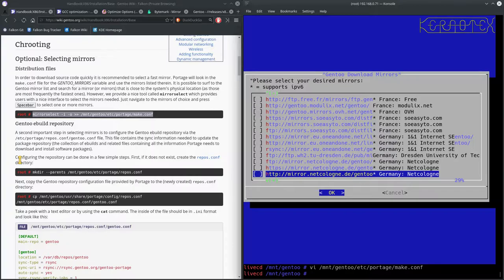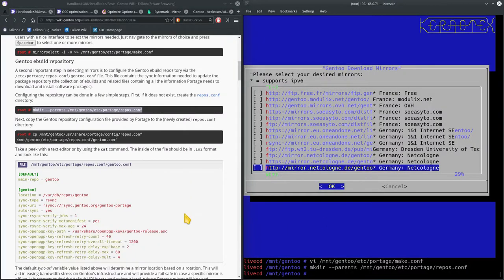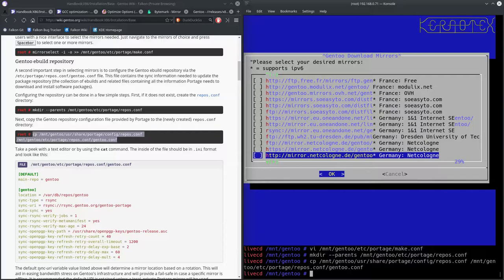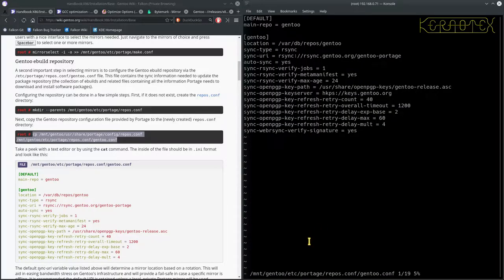The next thing we've got to do is to configure a repository, and the repository is like a catalog of all the packages available in the Gentoo portage system. So what we need to do is create a directory for the repositories, because you can have more than one. You can have custom repositories if you like, and then we can create a default one called gentoo.conf by copying an existing one which has already been supplied to us, and then we can view that configuration file and optionally modify it if you need to.